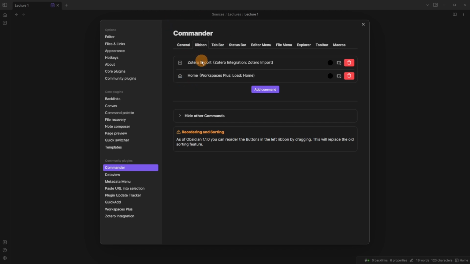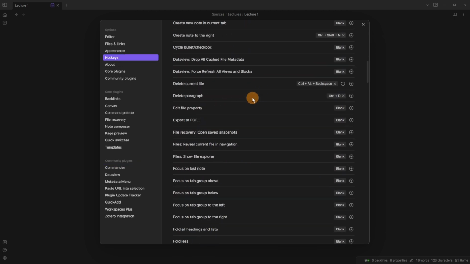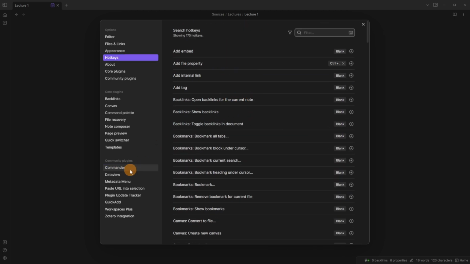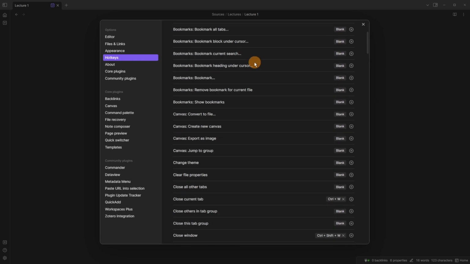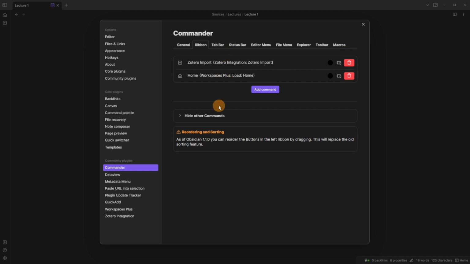And Commander lets you add any command, so anything that you can add a hotkey to is a command, which means anything that you can add a hotkey to, you can also add into Commander and put it anywhere you want inside of Obsidian. And while we're talking about the button, you can see Home is Workspaces plus Load Home.